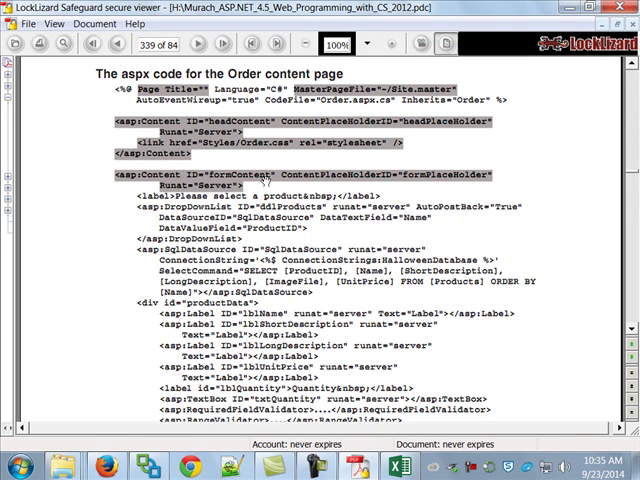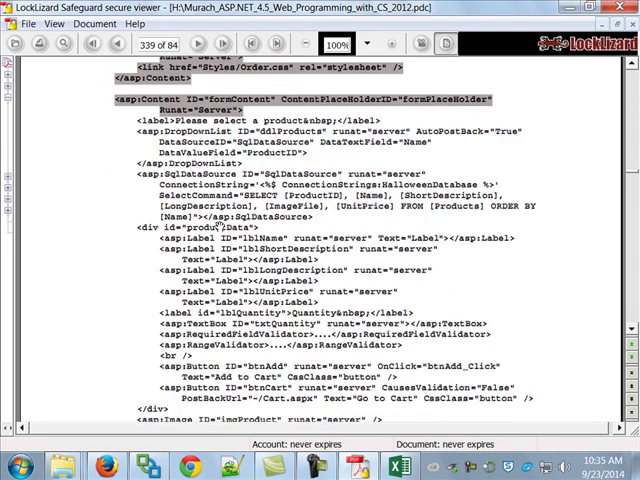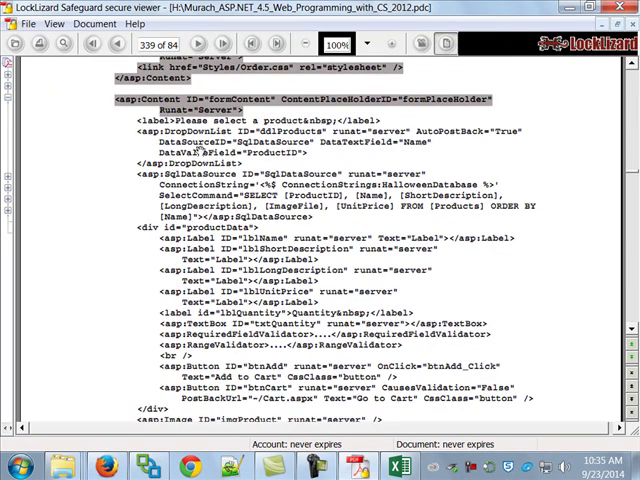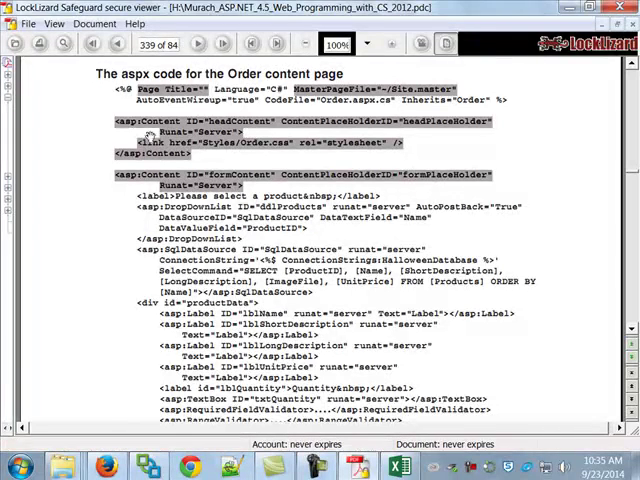So again, there is a content placeholder, and you'll notice it starts right here, and it ends right down there. So that's the stuff that you want basically to go into your body. The other one, all it has in the other content placeholder is a link to the style sheet.